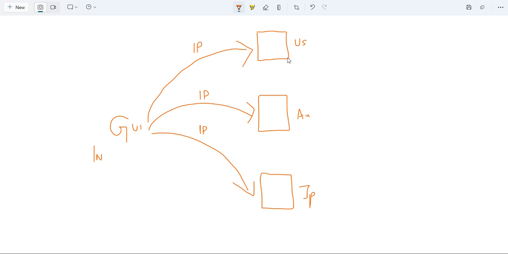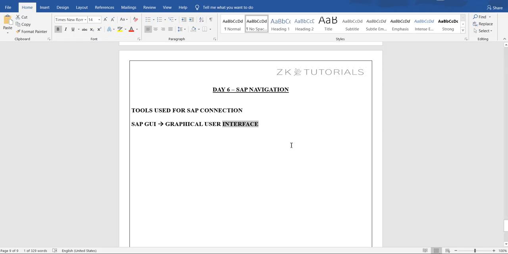Now, what is happening inside the server? We don't have any idea about that yet. Connecting to the server means we have only reached the gate of the server, but what is happening inside the server, let's see that later. I'll come to that point. So let's come back here. Now you have got some clarity on the GUI.